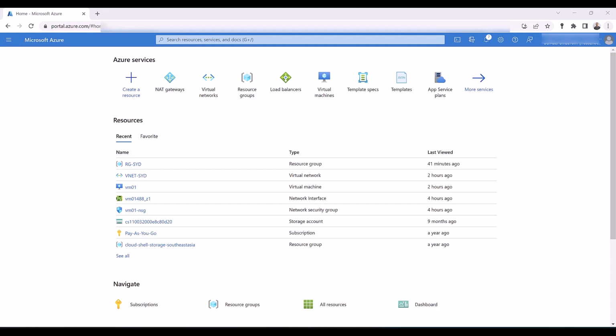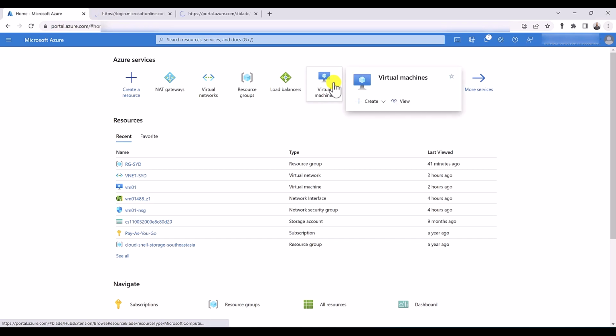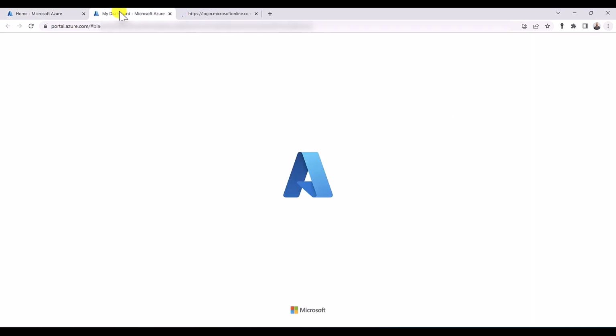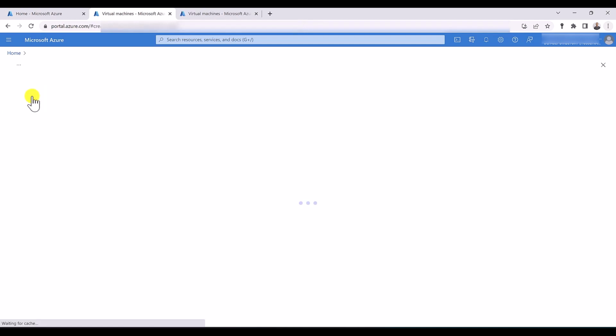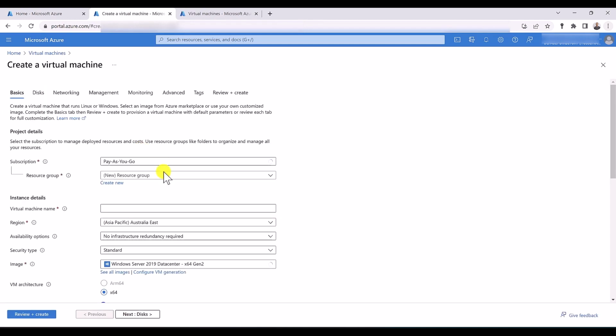Hi everyone. In this video, we are going to see how we create a load balancer and use it to distribute traffic across VMs in different availability zones. So let's go ahead and create two VMs. Let's go ahead and create the first one. Let's put it in Sydney resource group.